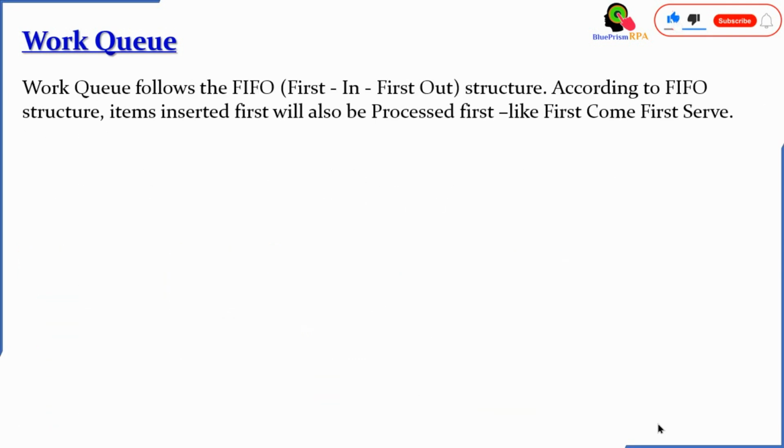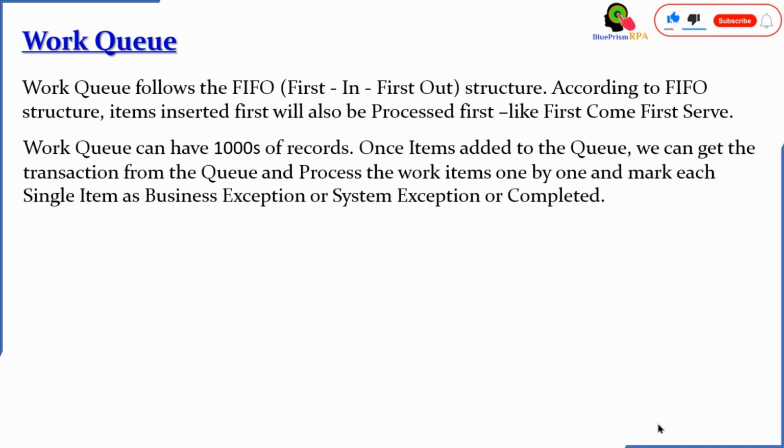Work queue follows the FIFO structure. FIFO means first in, first out. According to the FIFO structure, items inserted first will also be processed first, like first come, first served. A work queue can have thousands of records. Once an item is added to the queue, we can get the items from the queue and process the work items one by one, and mark each single item as a business exception, system exception or completed.